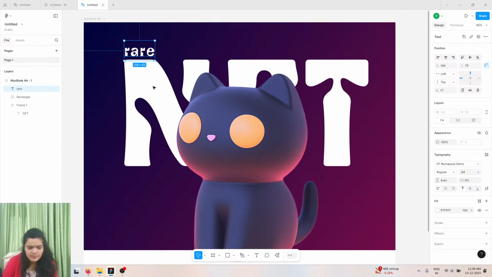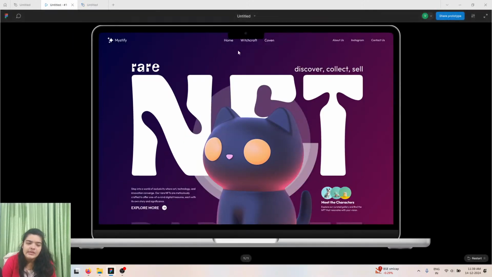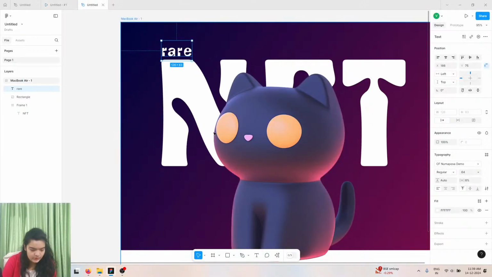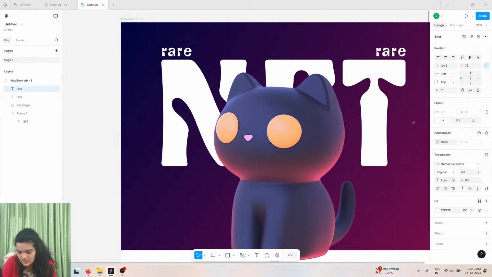I feel like this is a good place to stop, and then the next thing we're going to take care of is having another similar section over here which says discover, collect, sell, except this time the font is outfit. So now we're changing the font into something much simpler. I feel like we haven't ever used this font on this channel, and why? Because CF Nuaposa Demo is something I've been playing around with for a really long time now, and it never came up.